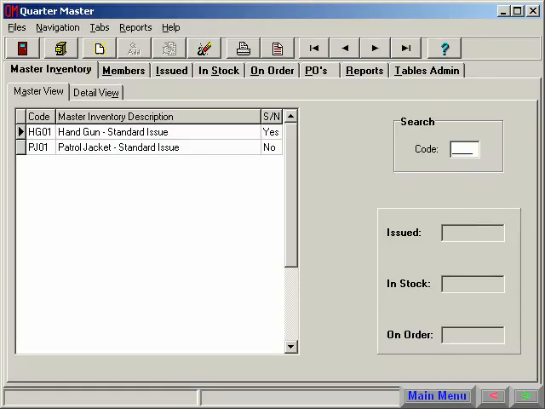At the master inventory screen, we have our two newly defined items, the handgun standard issue and the patrol jacket standard issue. Note that we are reporting that we have none of these inventory items issued, in stock, or on order.